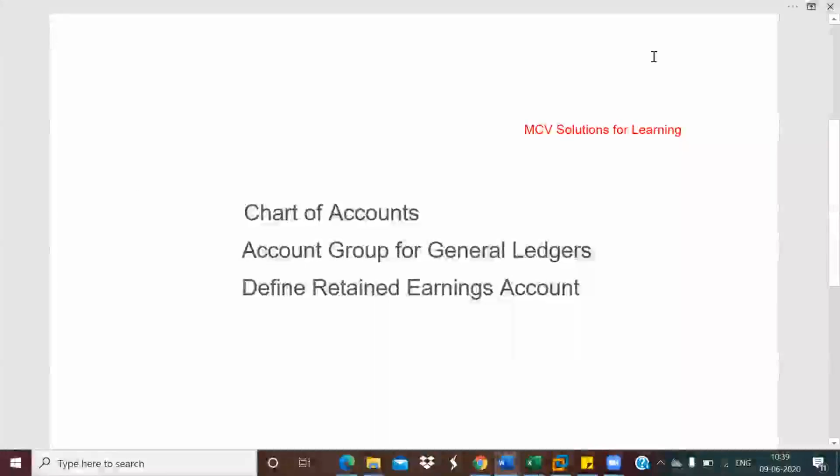So hi all, welcome to my channel again. So in this session of general ledger accounting, we will see how we can define a chart of accounts. Then we will define the account group for the general ledgers, and after that we will define the retained earnings account. So chart of accounts means the listing of the general ledgers.